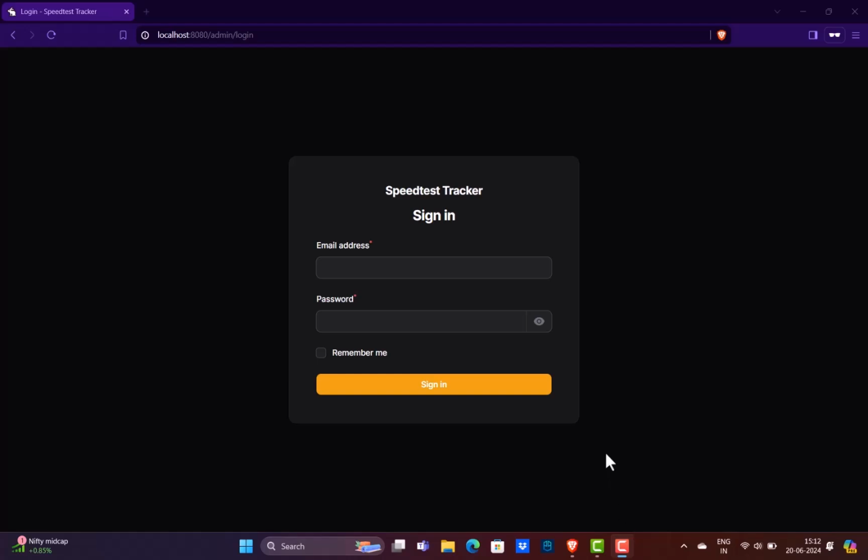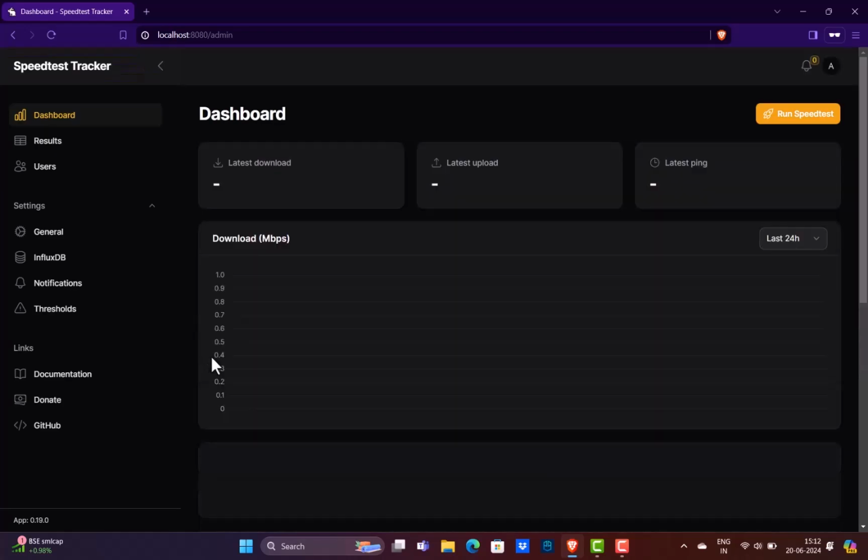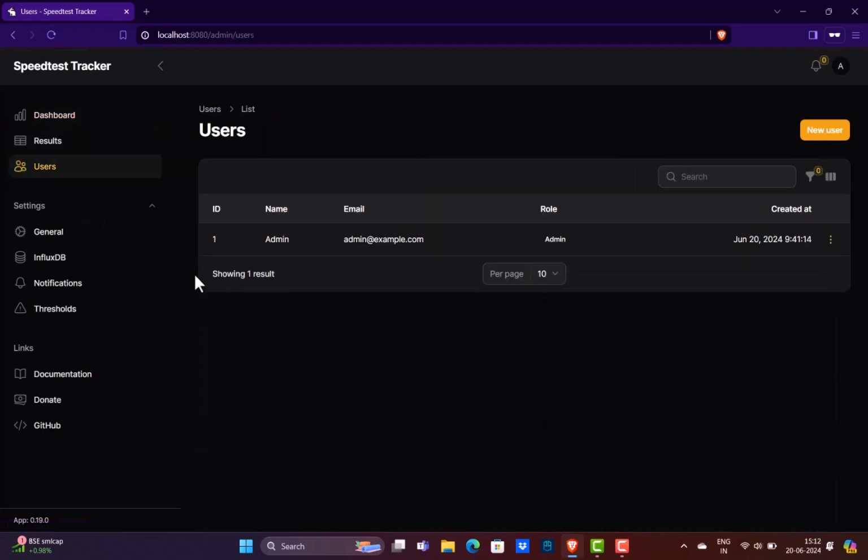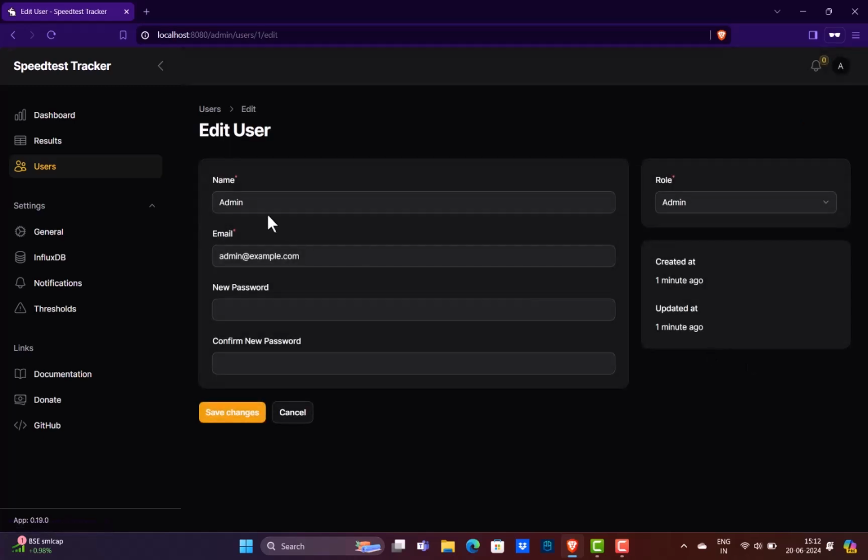All right, let's set up SpeedTest Tracker. You can log in using the default email, which is admin@example.com, and the password is password in lowercase. First, we'll change the user settings. Go to the user page, enter your name, email, and password, and assign the appropriate role to the user.